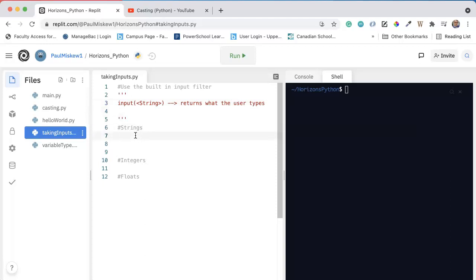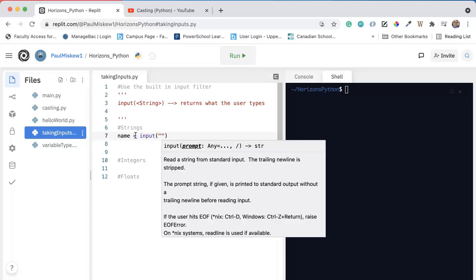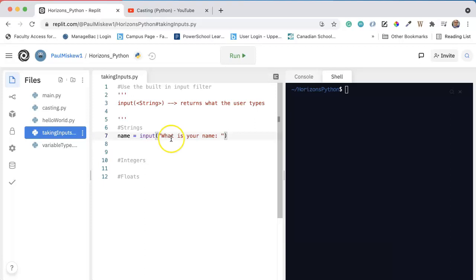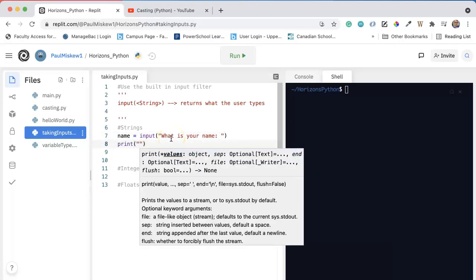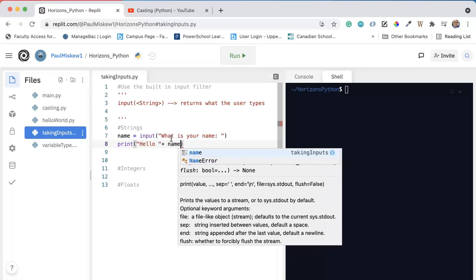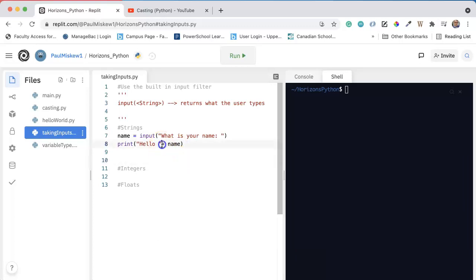So if I want to take, for example, a name, I'm going to say name equals, and now I'm going to use the input function. I'll say input, and then inside, as a parameter, I'll pass to the input function a string, what is your name? And I might print something like hello name.